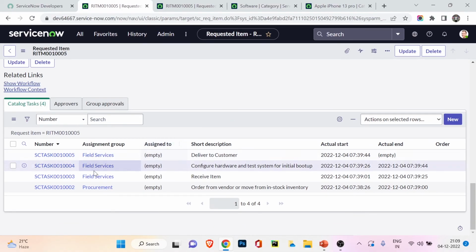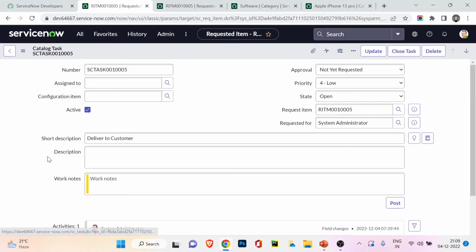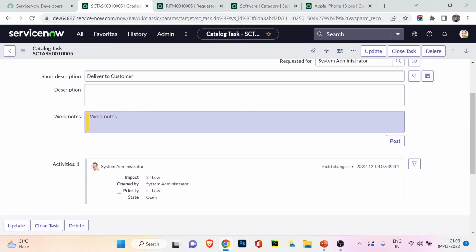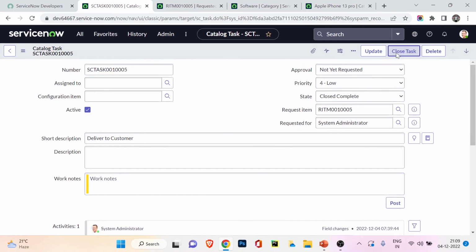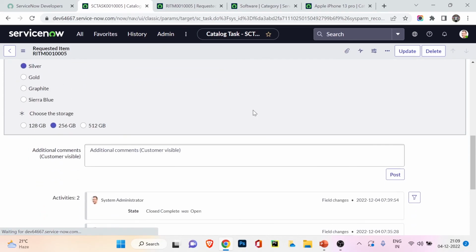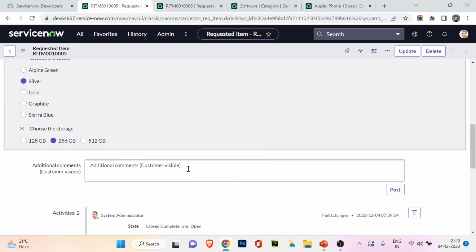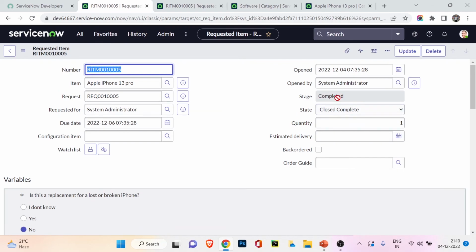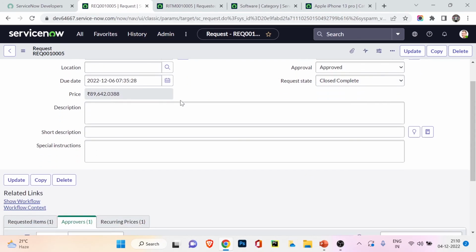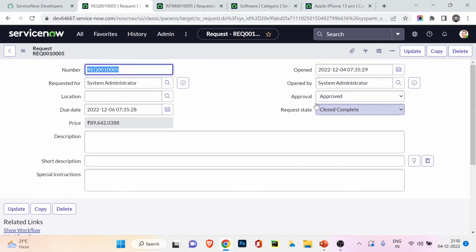Finally, I'll go down here, another task: delivered to customer. I think this is the last one maybe. So delivered to customer is done from their end. And if I scroll down here, you can see all four tasks have been completed, and you can see the requested item stage, each stage, is close complete. So all the tasks have been done, and that state has become close complete. Now if I open the request again, you can see here it is also close complete.